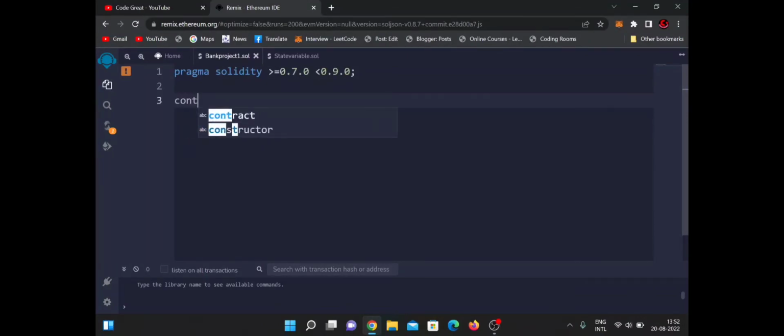We'll just write contract here. We'll name that contract Bank and we'll start. This is the starting phrase of any code. Any code has its own starting phrase. In C there is a main function, in C++ there is also a main function. There is a starting phrase of every programming language. Solidity has its own starting phrase. We will just start.